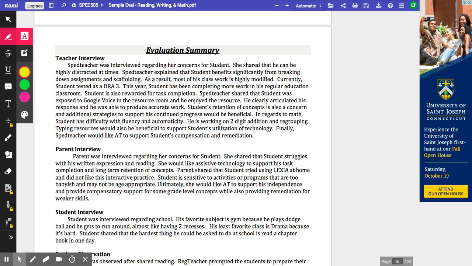So here what we did is I then conducted all of my interviews. So this is really where I wanted to focus on, okay, tell me really exactly what's going on. And this is where she told me that the student benefited from breaking assignments down and scaffolding, which is great. Retention of concepts is a concern. Fluency and automaticity is a concern. So you can see here that now we're getting some measurable units here.